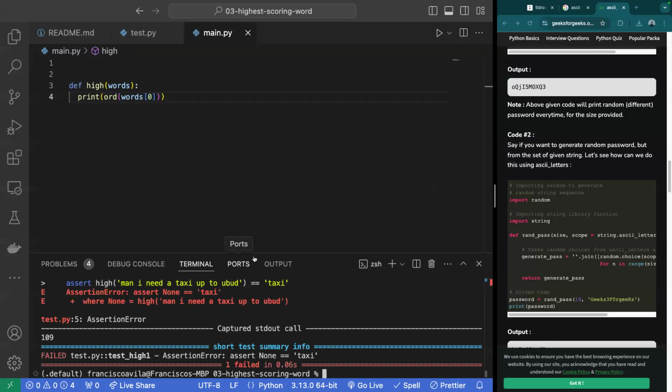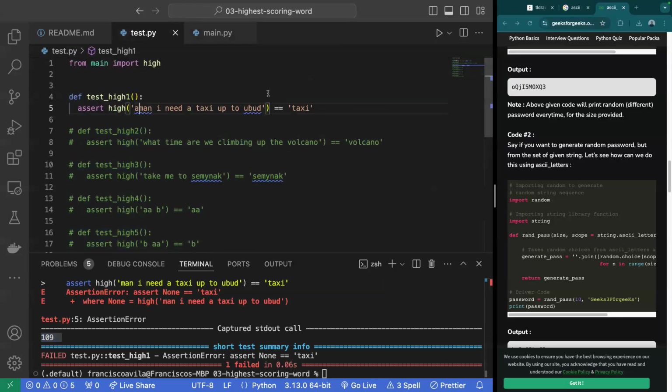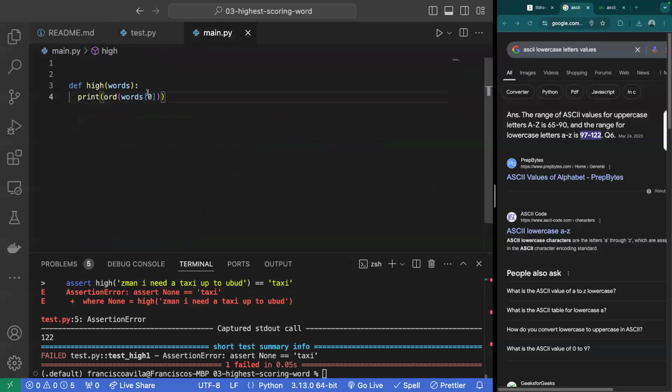Okay, so we see it at test.py. Great. And index 0 returned 109. So that's M. Let's make sure that A actually returns that value of 97. Okay, it does. And let's make sure that Z returns that value of 122. All right, so it does. That works perfectly. That works fantastic.